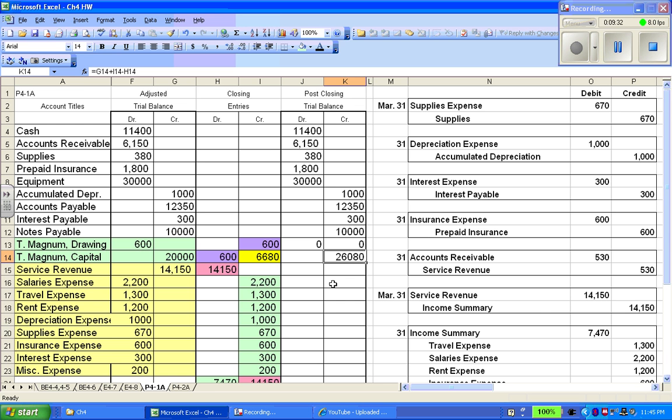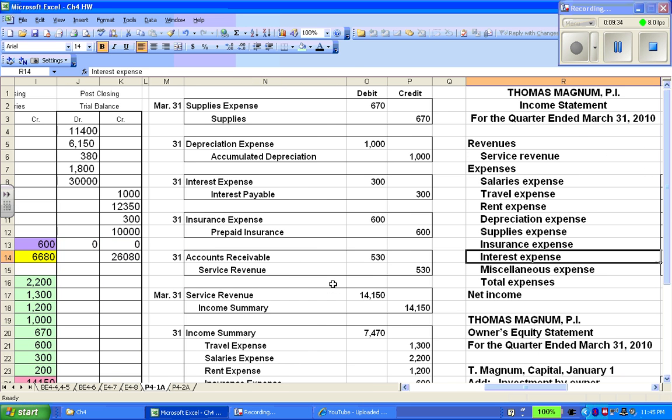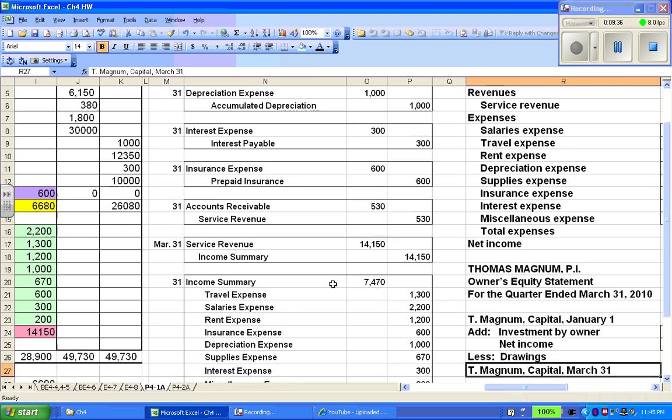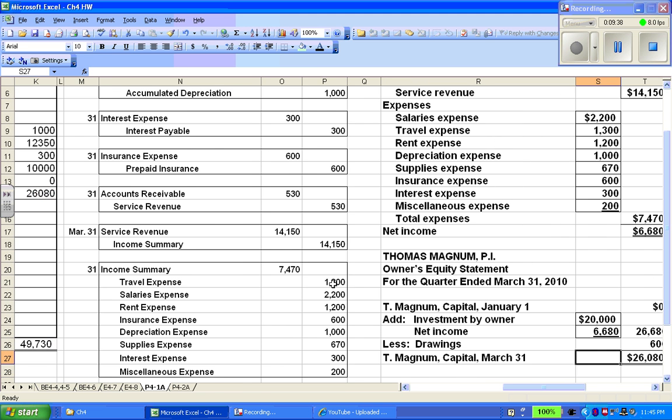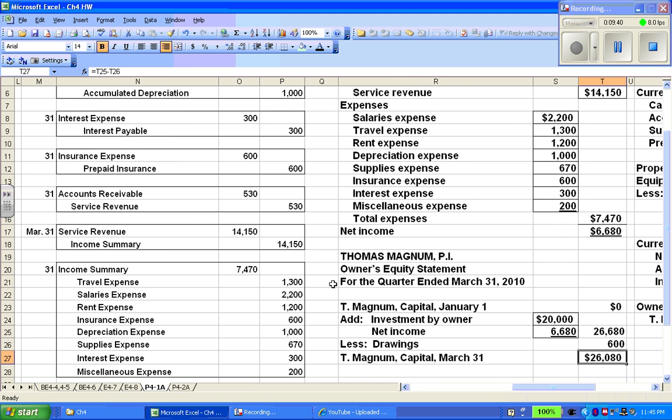And hold on a second, that's exactly what our owner's equity statement has as our ending capital. Right, 26,080. So you can see that the closing entries effectively are what we're doing here with our owner's equity statement. Right, we have our beginning capital, then we add the net income, we subtract out the drawings, and then we have our ending capital. All right, let's just finish off.